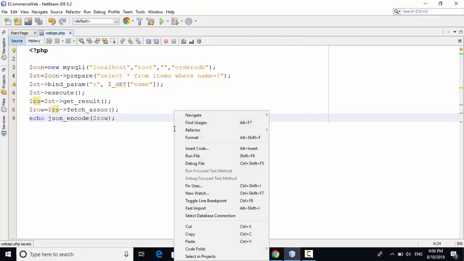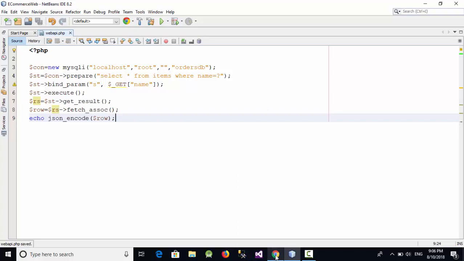So let's try this example again. Let's refresh the page. Yes, as you can see here, we have got the ID, name, price, photo, and so on. All the data has been converted to JSON. Now it is very simple to call this web API from Android. In the next week, we are going to talk about how we can call this web API from an Android application. So see you in the next week.